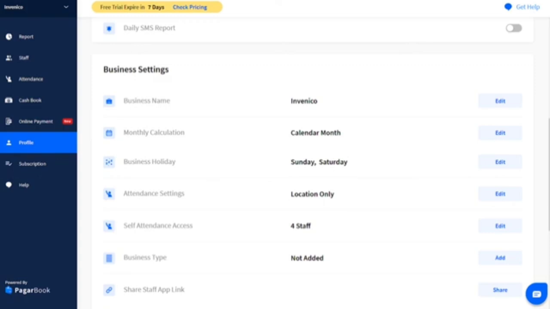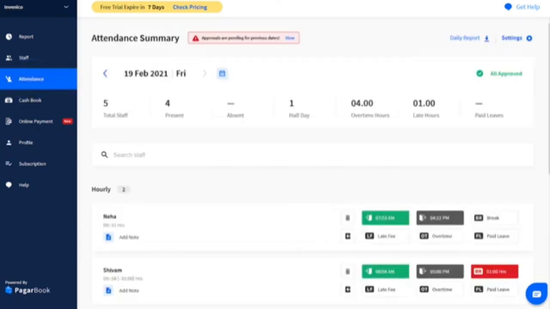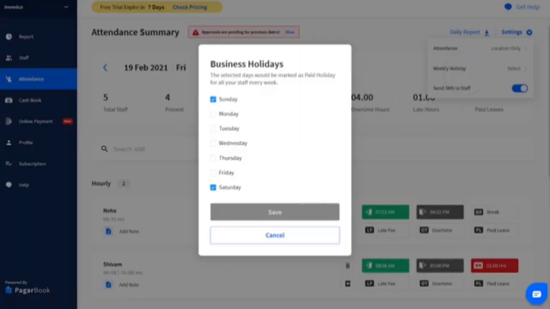For adding the weekly off, click on the Attendance tab, go to Settings, select the weekly holiday, select the day and save.